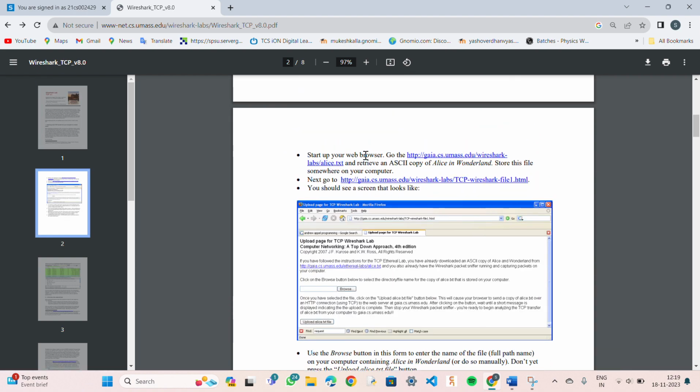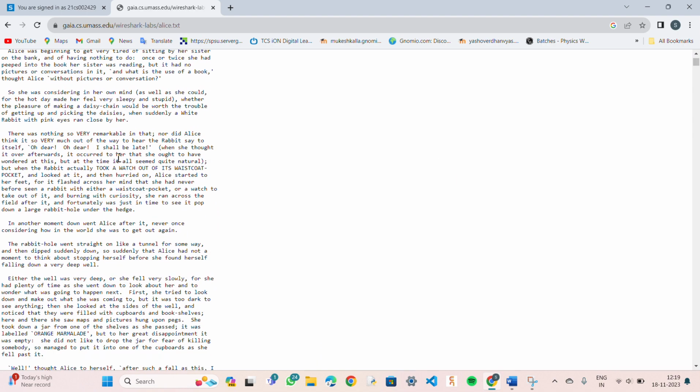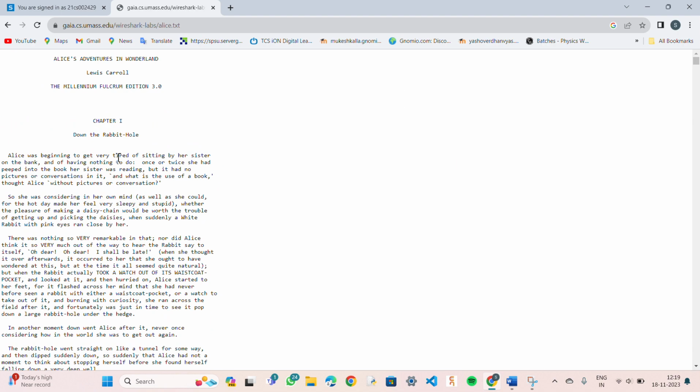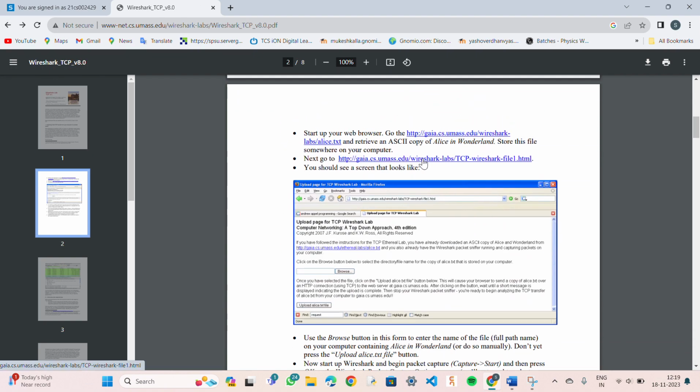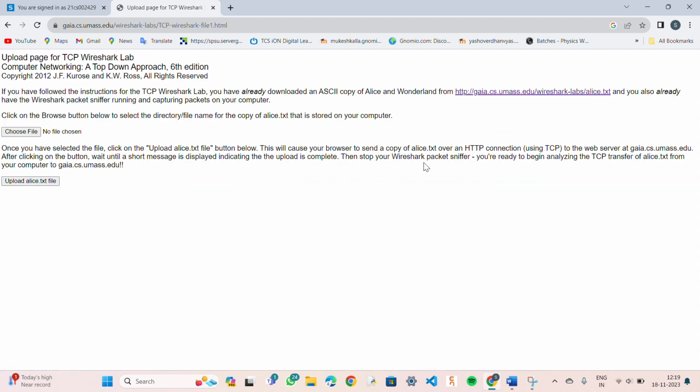Start up your web browser, and click this link. This is the ASCII code. We get this result. Now next go to this link. This is the result we get.